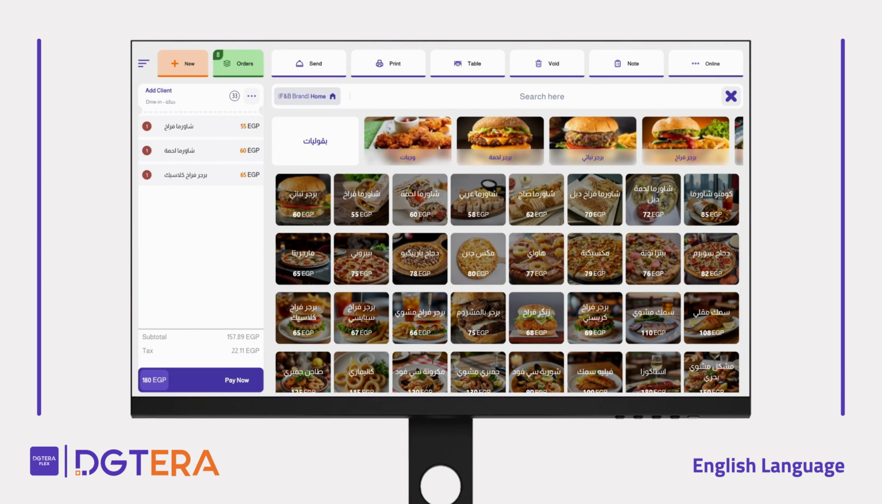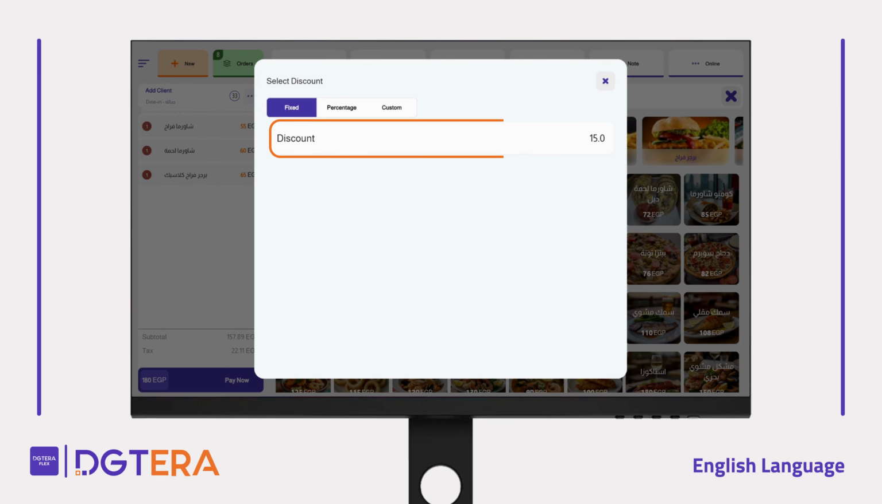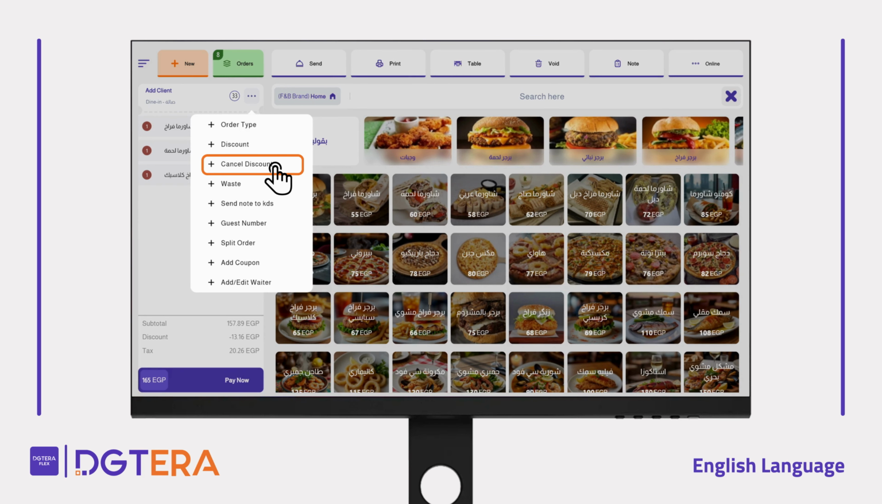To apply a discount to an order that is already registered in the system, click on the three-dot menu, then select Discount. Choose the required discount from the list. Once the discount is applied, complete the payment process. To remove the discount, click on the three-dot menu and select Cancel Discount.